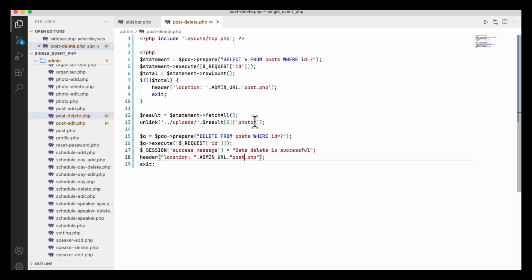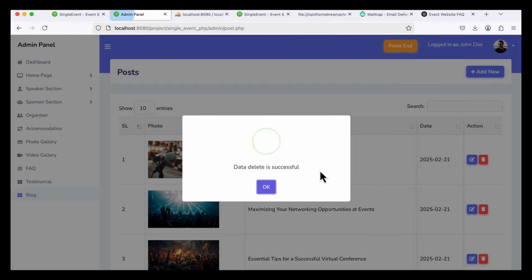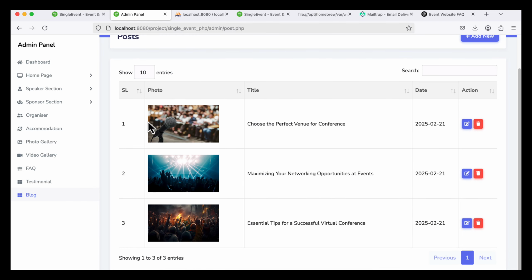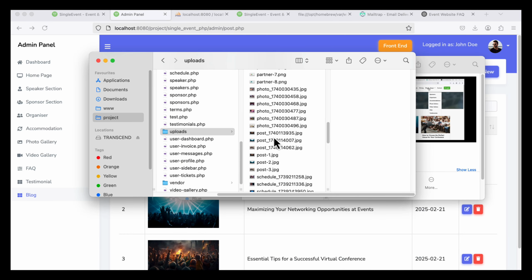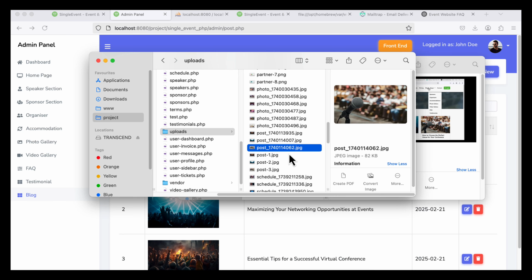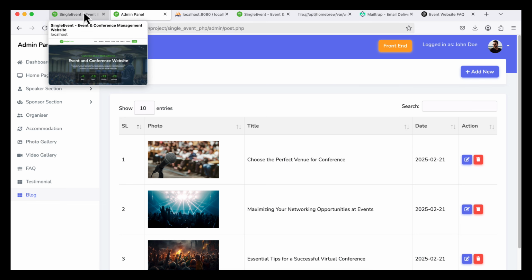Then I will unlink the photo, and from the table I will delete the data, then go back to the post.php page. Okay, it should work. So let's delete the photo. You see data is deleted, not only the photo, the post is deleted. Now if I go here, you see only a total of 3 posts. The fourth item is not here. That means it is deleted. So post deletion is also working.